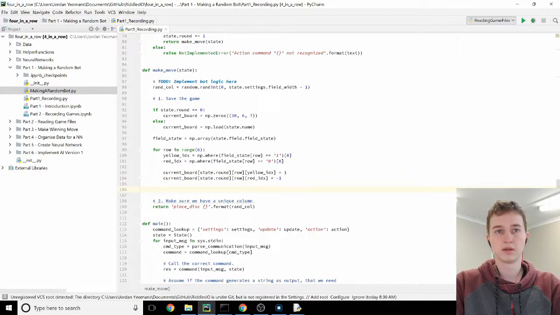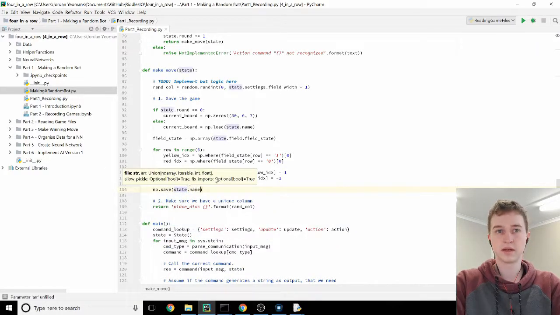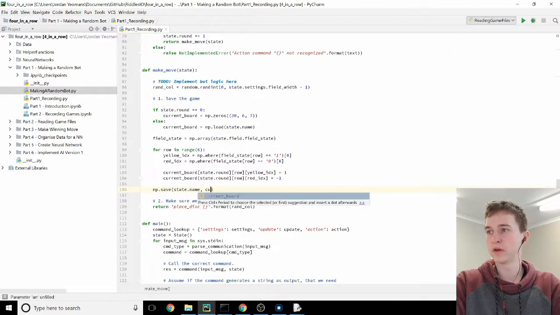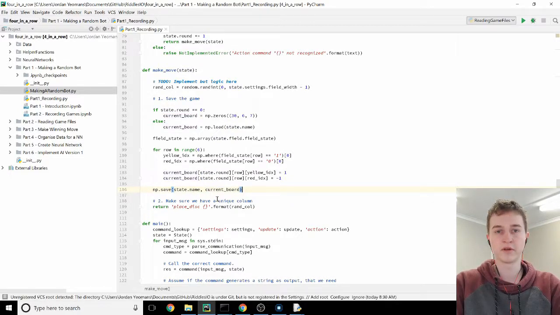So that's all. So now the current board's going to be updated. It hasn't been saved yet, but I'll do that at the very end. Actually, I'll just do that here. So we're going to go numpy.save state.name, so that's what it's going to be saved as, and then what we are saving is the current board. So every time we make a move, before we make the move, we're going to save the record.